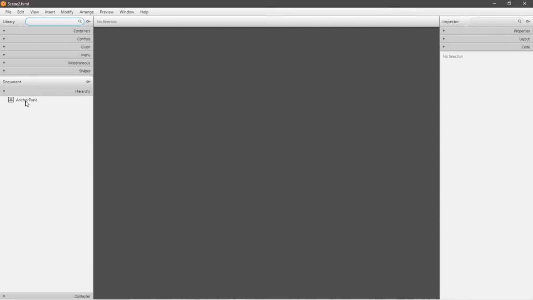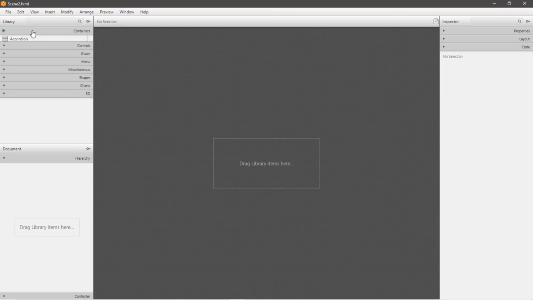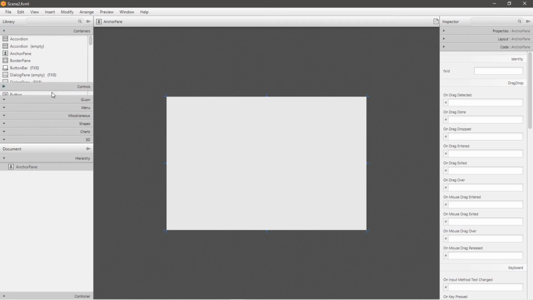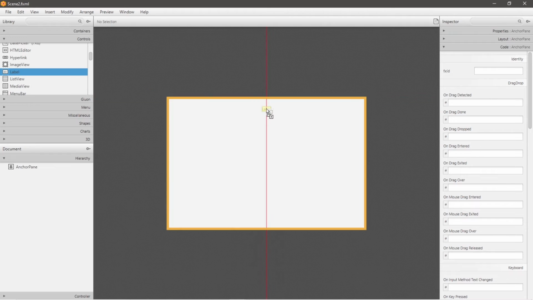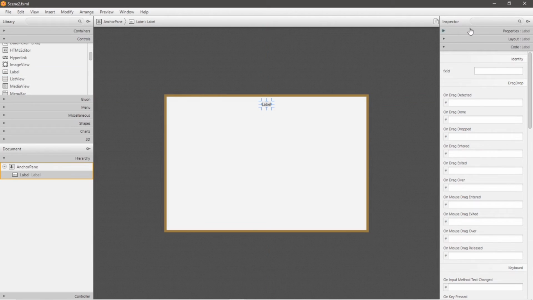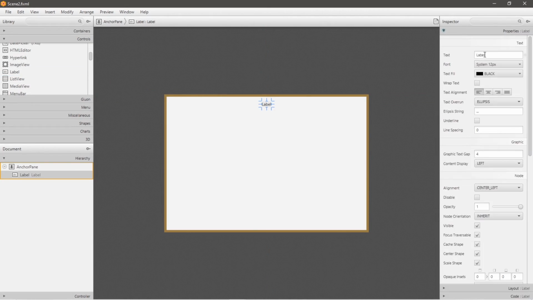Okay, let's delete this anchor pane. Same process as before, really. Let's create a label. There it is. For the text, let's change this to, this is scene two. Let's increase the font size.